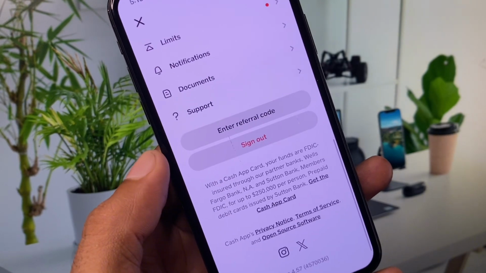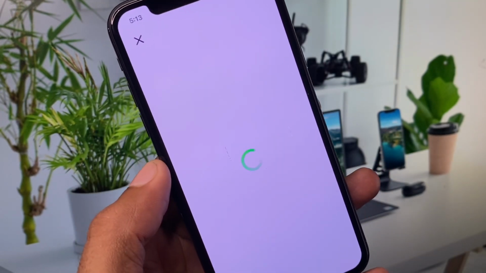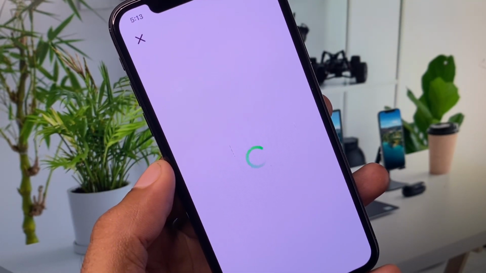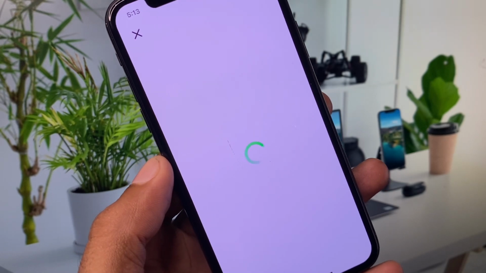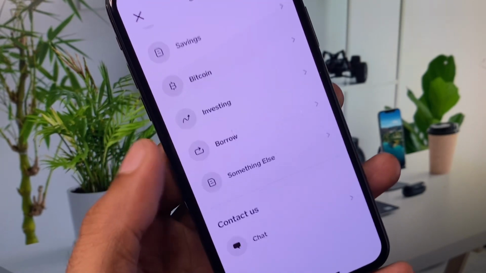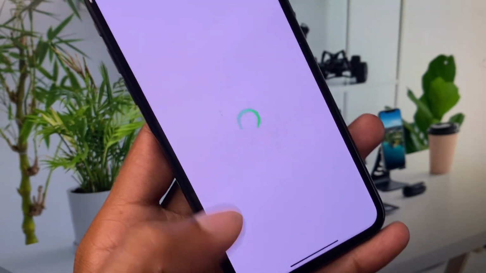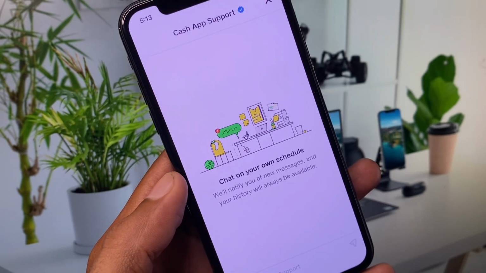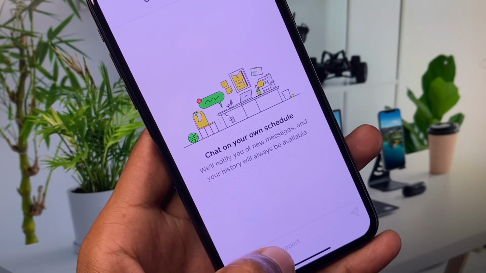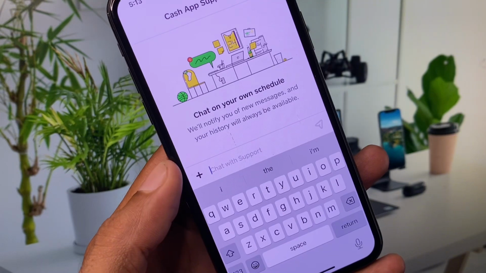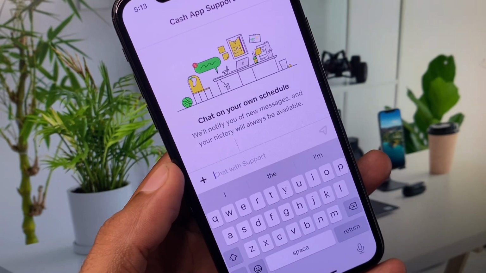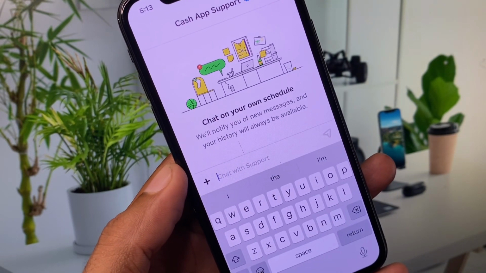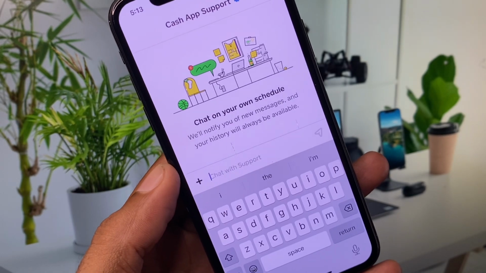The third method is that you have to scroll down, click on support, and now you need to wait for some seconds. As you can see, you need to scroll down below and click on chat, and chat with the Cash App support team. You have to tell them your problem, that the Cash App borrow option or loan option is not showing, and they will review your appeal and fix your problem.